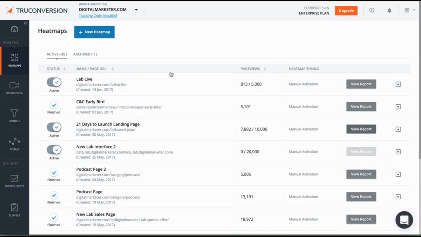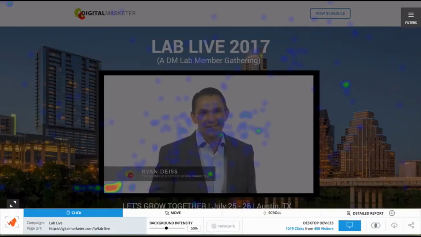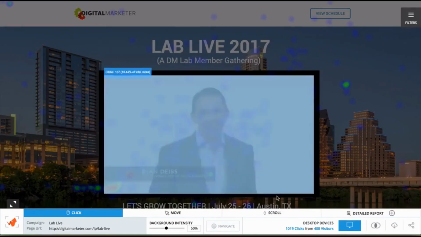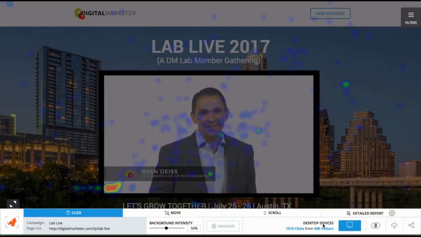So today I'm going to be looking at one of our live events, and I'll be breaking it down from our heat maps, our scroll maps, as well as our detailed report on desktop. What I'm going to do is show you what is going on on this page. If you go all the way down to the bottom where it says desktop devices, we're only looking at desktop right now, and we have 1,019 clicks from 408 visitors as the data set that we're working with here.